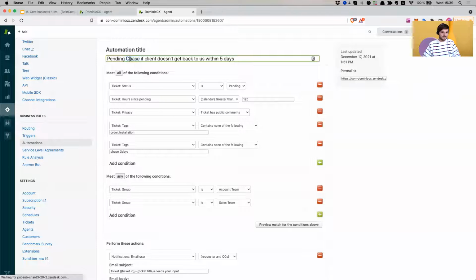I want to be as clear as possible. This can be a little bit more specific: chase pending tickets if client doesn't get back to us. Okay, so maybe this makes a little bit more sense. Ticket status is pending, right? So we said that we use pending status for tickets where we are expecting the customer to get back to us with some additional information, right? So ticket status is pending. Hours since pending, calendar, is greater than 120, right? So if you divide 120 by 24, you get 5 days. So these are calendar hours.